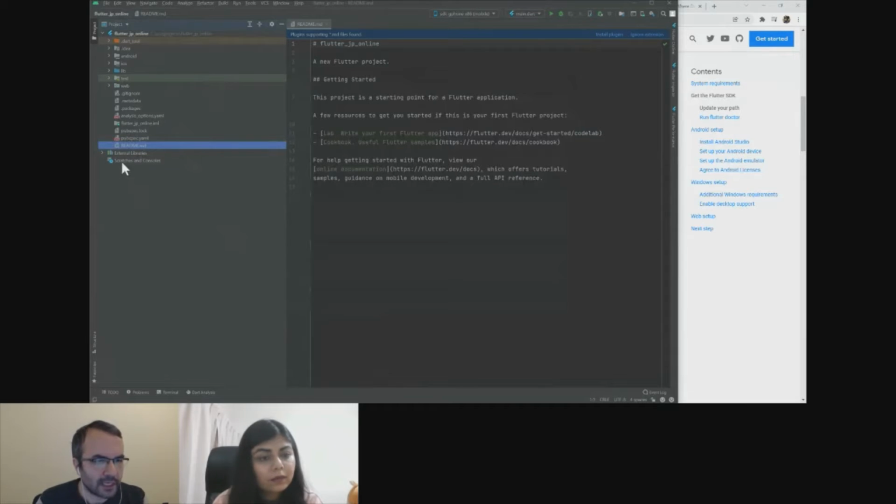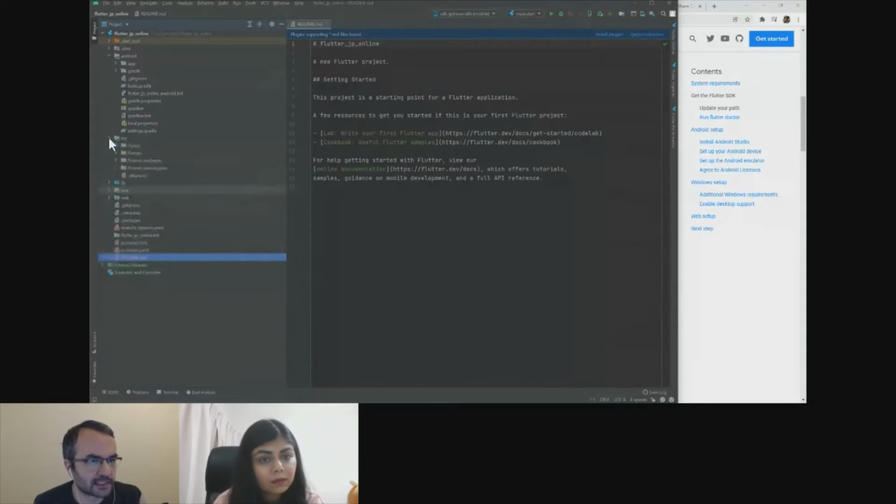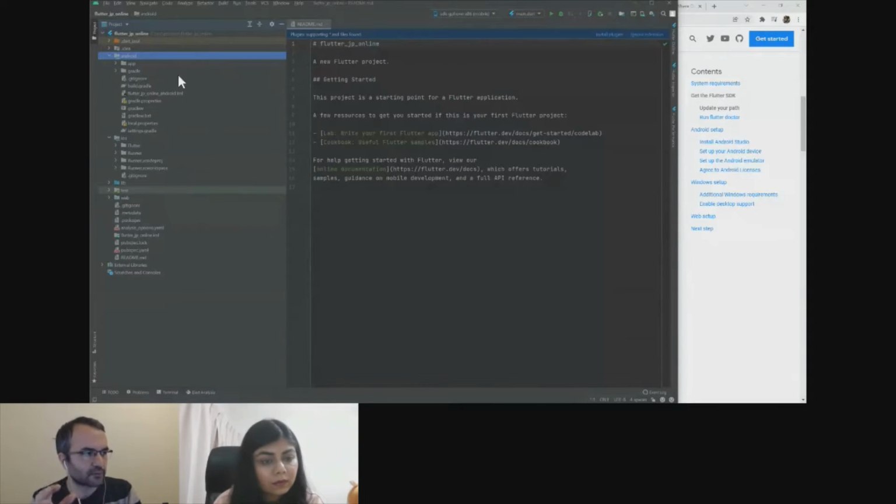So when we look at it, we see an iOS and Android folder. We see a web folder. So the Android folder has a full-fledged Android project. The iOS folder has a full-fledged Xcode iOS project. Web has HTML stuff in it. So iOS and Android, you can actually open this in Xcode, you can actually open this in Android Studio. So it's actually a small native project that will host Flutter in it.